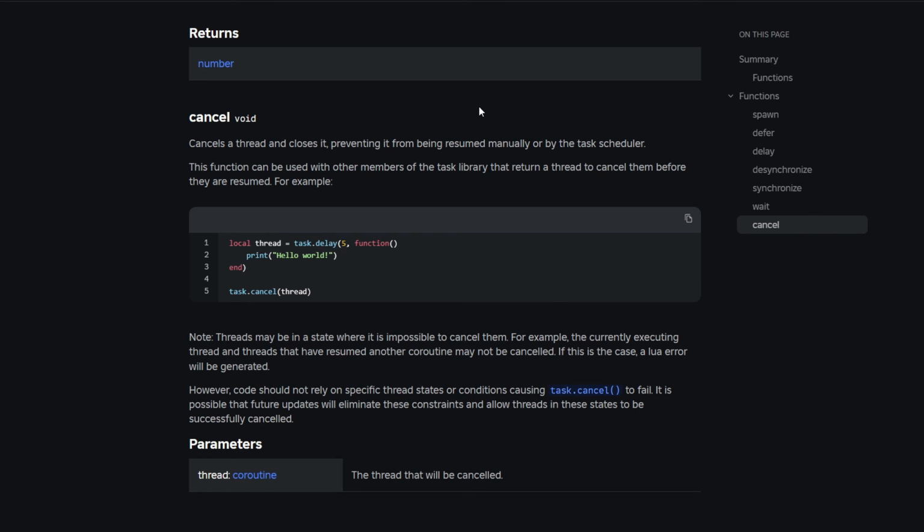Now the final function we're going to take a look at here is task.cancel, and it says it cancels a thread and closes it, preventing it from being resumed manually or by the task scheduler. So let's say in their example here, you had a function or a coroutine being delayed by 5 seconds, but at some point in the future, you're like, hey, you know what? I don't need this thread anymore. Maybe you're cleaning up something, or you just don't care about this code. You don't need it anymore. Well, you can task.cancel it, and the code inside of here won't execute.